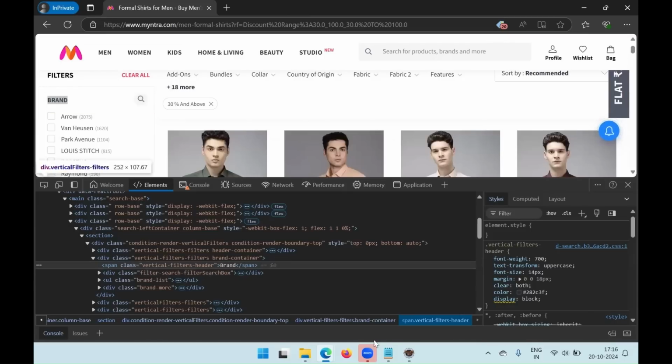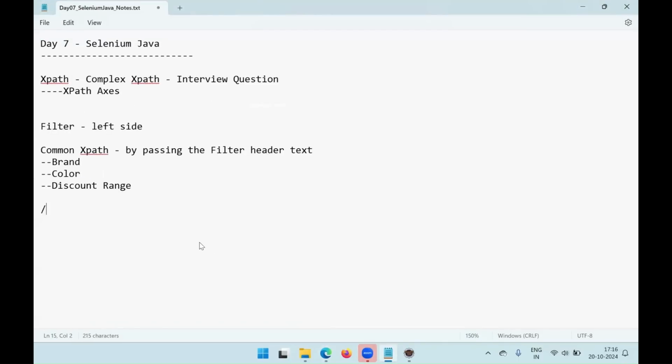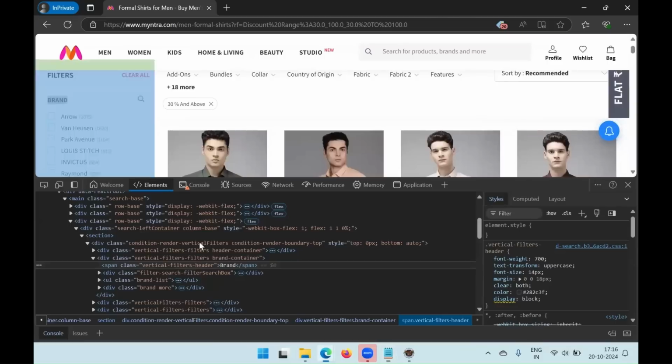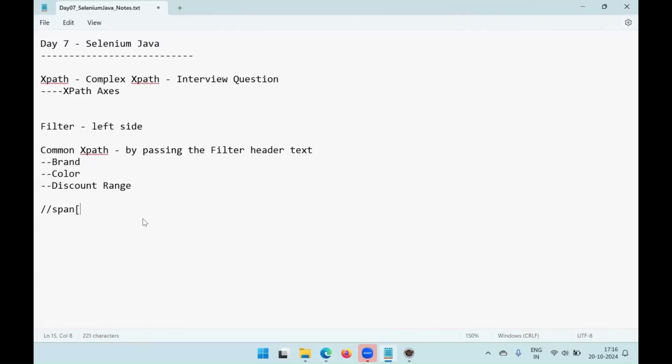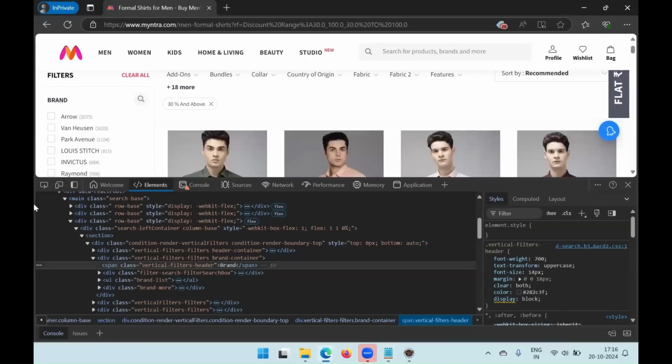So if I want to write an XPath for this, how can I write? Simple XPath: double slash span is the tag and the text is brand. So for the text method, put the square bracket, put text with small brackets, equal to in single quotes, pass the brand. This is the simple XPath which will help me to find the brand label.